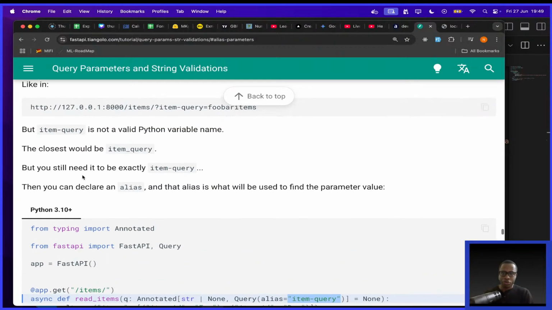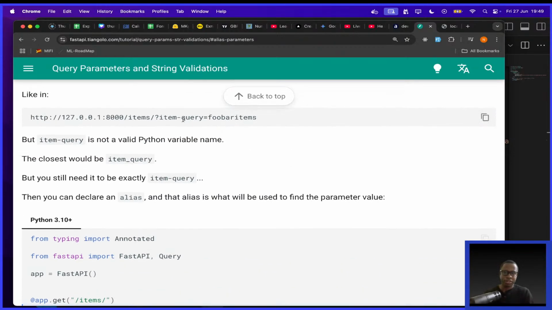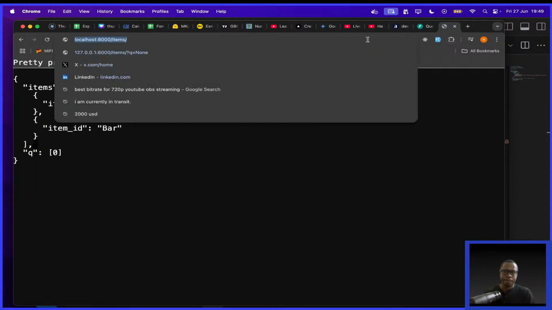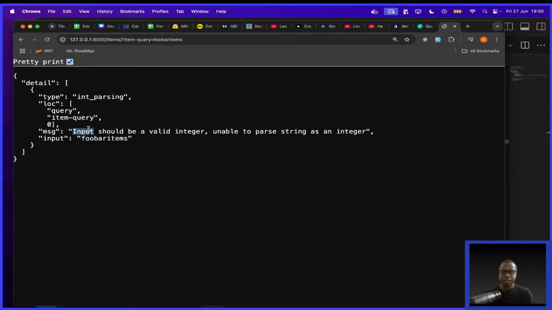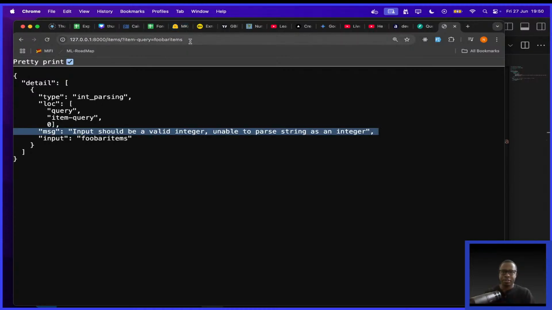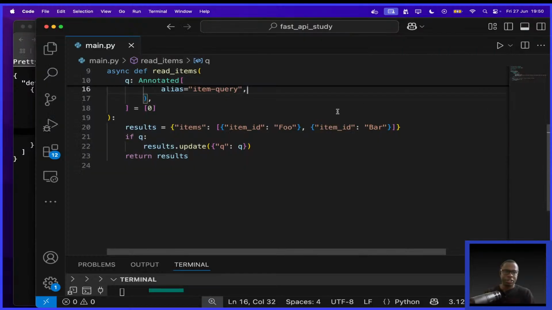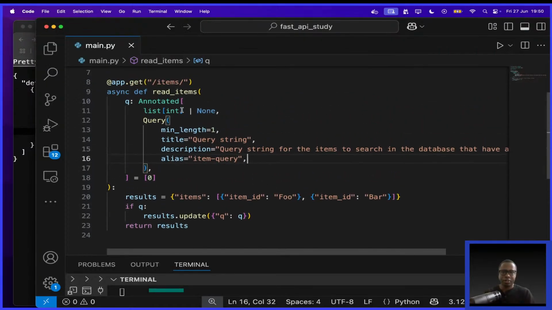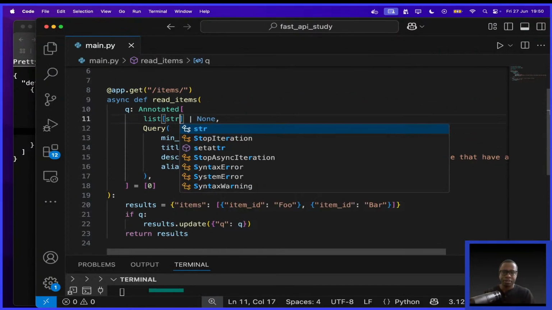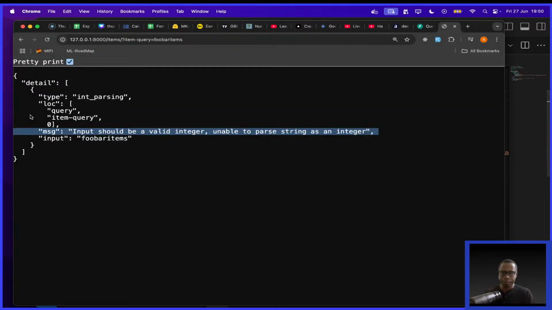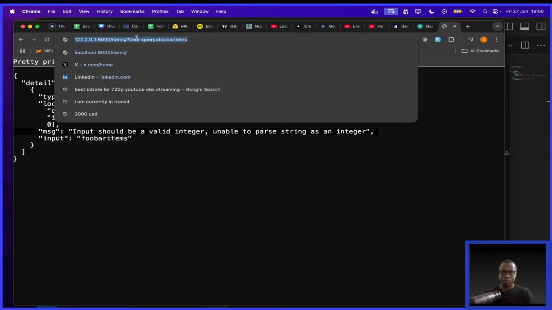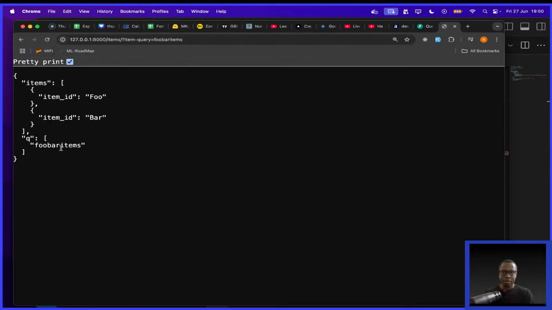Do we need to try this? Yeah, let's try it. Let me copy and paste. Okay. It says input should be valid. Okay, integer. Let me change this to a string. Where is that? List of str. Put str. Okay. There we are. It works.